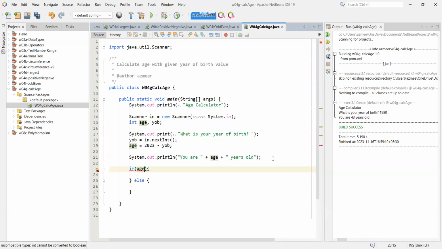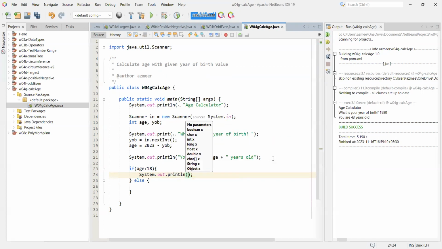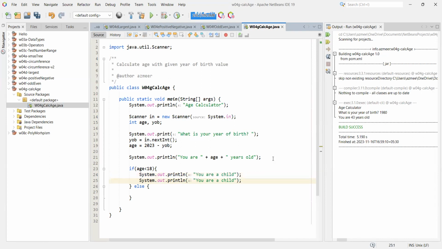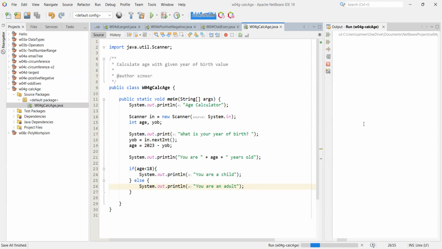We can just put an if statement here, have an else here. You can see if age is less than 18, that is a child, yeah? System out.println, you are a child. And then, oops. You are an adult. Okay, so let's try this now.